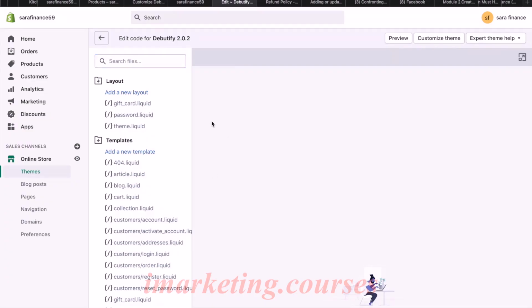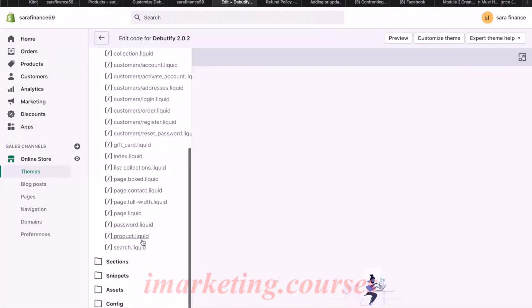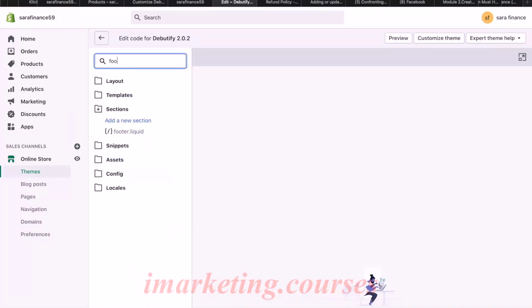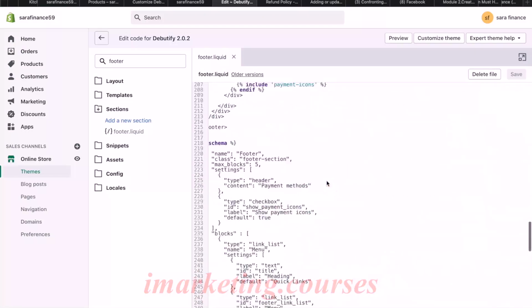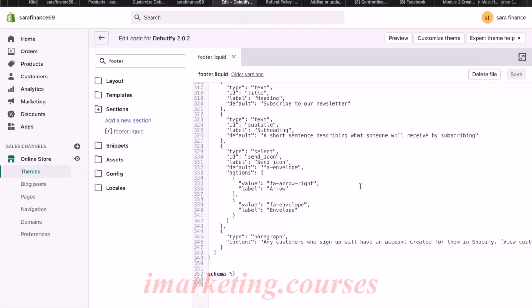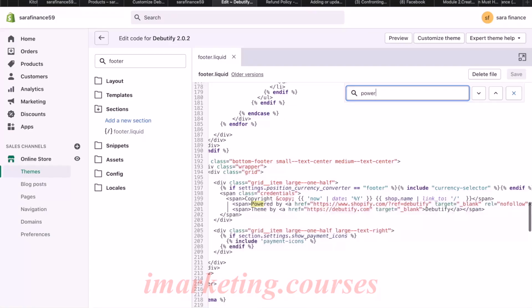Alright, so now you're going to come to this, and basically what I want to find here is the footer. And so I'm going to search up footer and see if I can find that. Okay, perfect. So see where it says footer liquid, click on that. Okay, so scroll to the bottom of this. I know it looks very intimidating, but I'm just trying to see something. Okay, so do Control F and then search up powered by Shopify. Okay, perfect. So you see that right there.